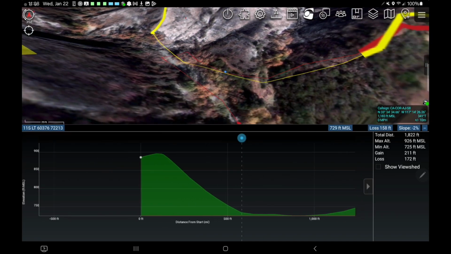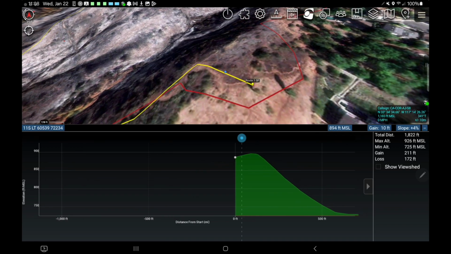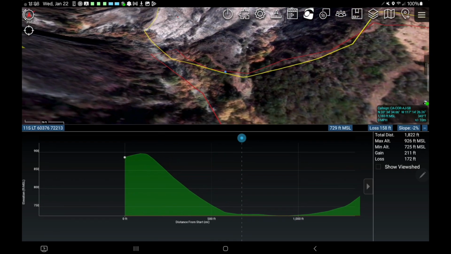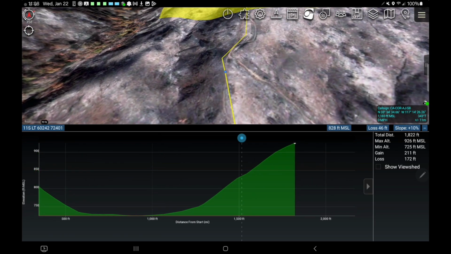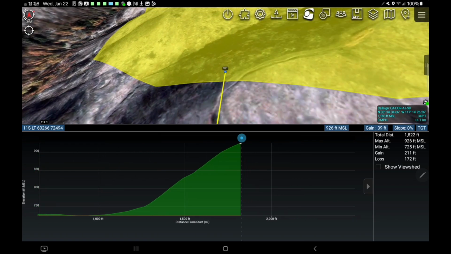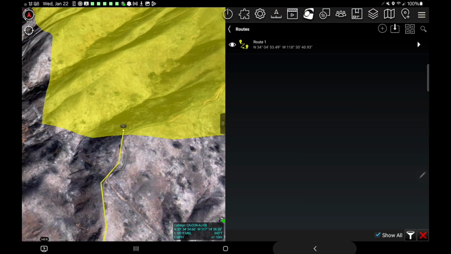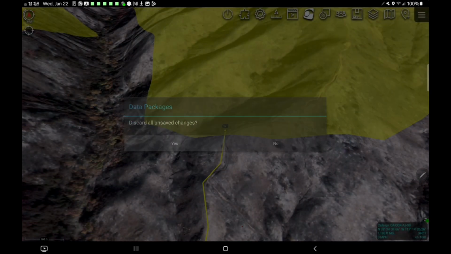I can do it starting at the beginning, and I get a look at what that looks like going down and back up all the way to that scattered heat. You can see that I've got a total distance of 1,800 feet, a little over that, a gain of 211 feet and a loss of 172. So again, another really cool tool in TAC for planning on wildfire.